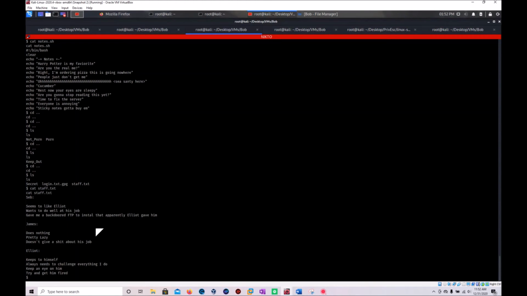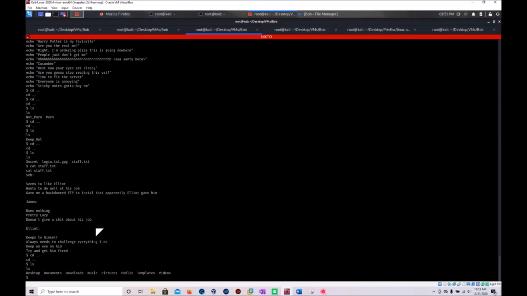Go ahead and cat staff. Seb seems to like Elliot. Wants to do well at his job. Gave me a backdoor FTP to install it. Apparently Elliot gave him. Okay. James does nothing. Pretty lazy. Doesn't care about his job. Elliot keeps to himself. Always needs to challenge everything I do. Try to keep an eye on, trying to get him fired. Wow, you are nosy.